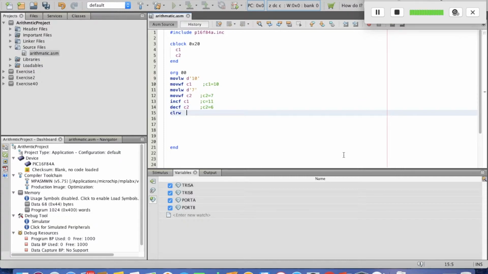Now we clear W, which means W equals 0. Let's do addlw, and we add to W decimal 5, which means W equals W plus 5, and since W is 0, W equals 0 plus 5 equals 5. So now W is 5.